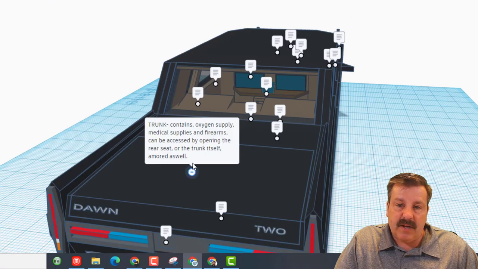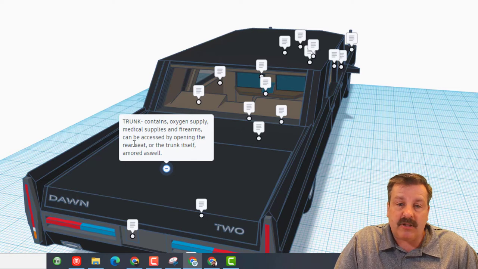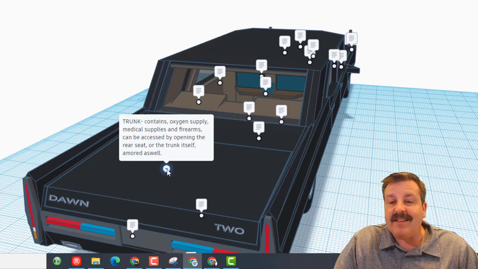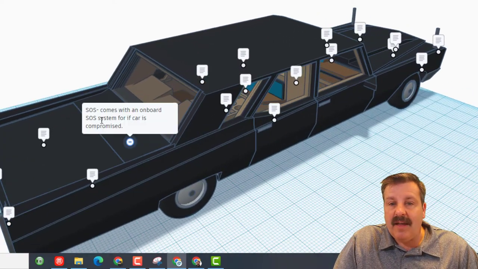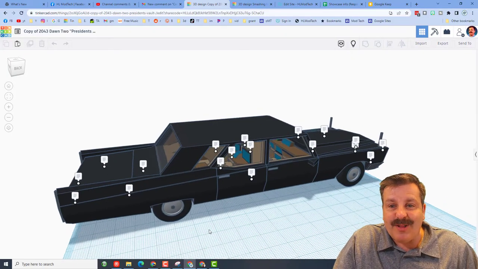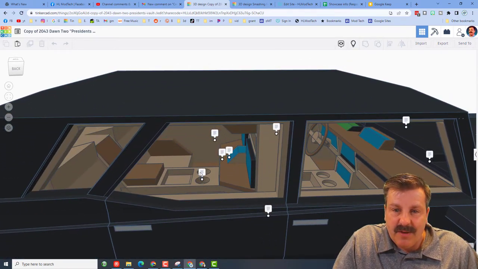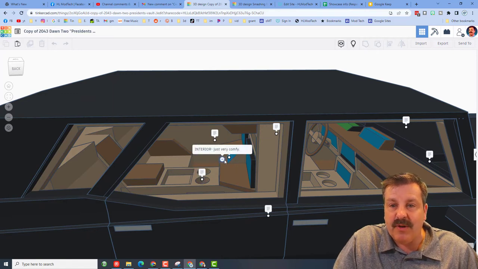Let's see, this right here is the trunk. It contains an oxygen supply, medical supplies, firearms, and can be accessed by opening the rear seat or the trunk itself. It is armored as well. It comes with an onboard SOS system in case the car is ever compromised. Let's rotate around to this side and look inside the vehicle. You can see right here we've got a fridge with wine storage. The interior is just very comfy.